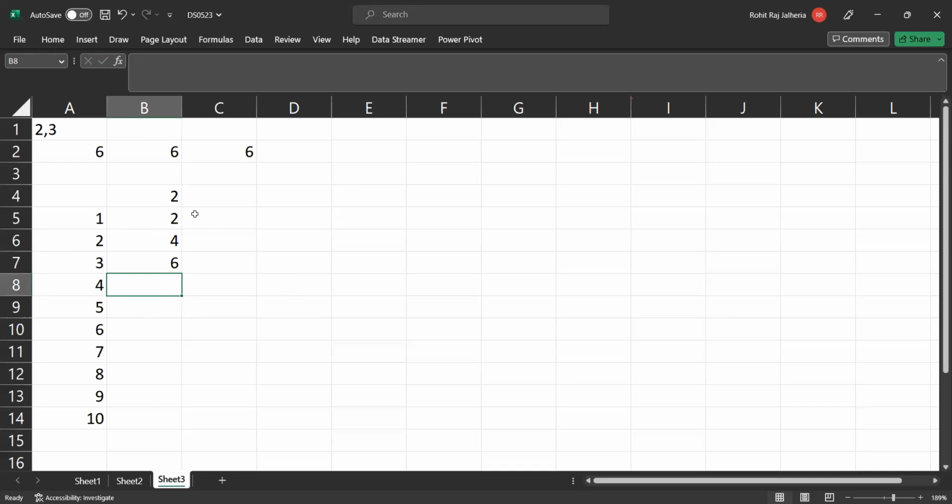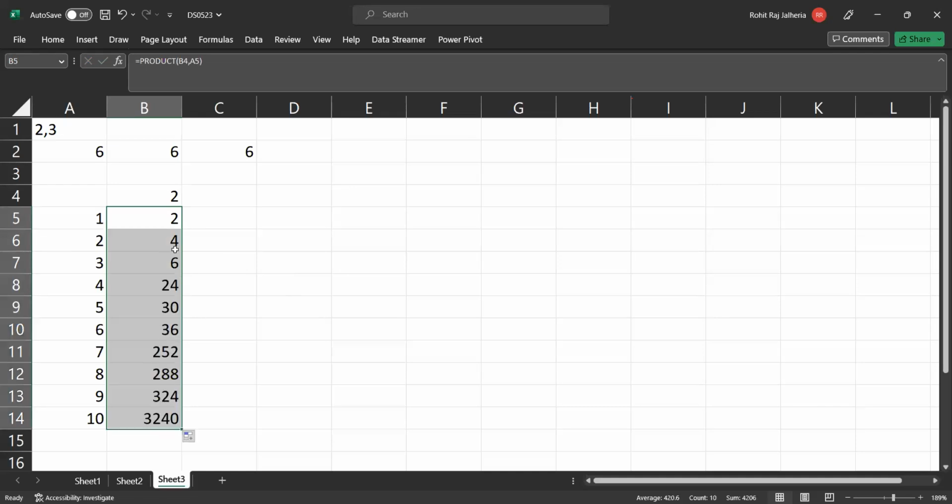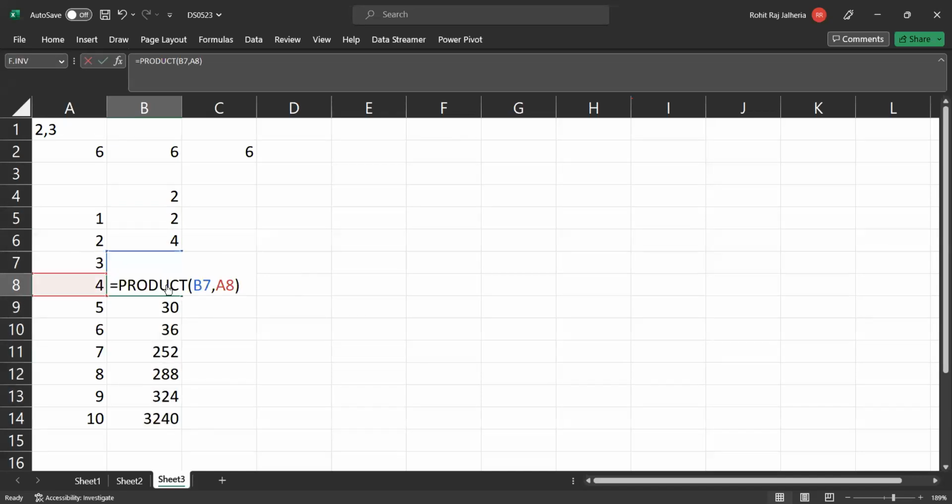Now, let's say I select all of these and drag and drop here. You see all these cells are being filled out automatically. What have these cells been filled with? It is taking A8, which is highlighted in red here, which is 4, and it's taking B7, which is this value here, which is 6. Now, we don't want this value to be taken. Every time we want 2 to be multiplied with all of these numbers.